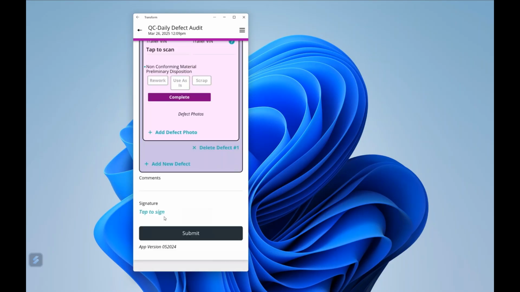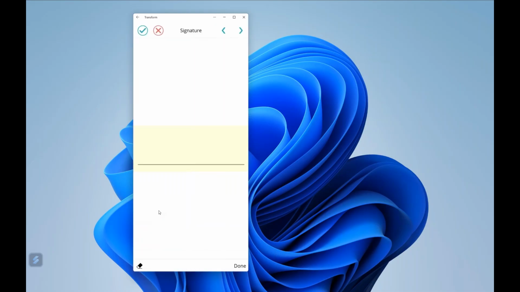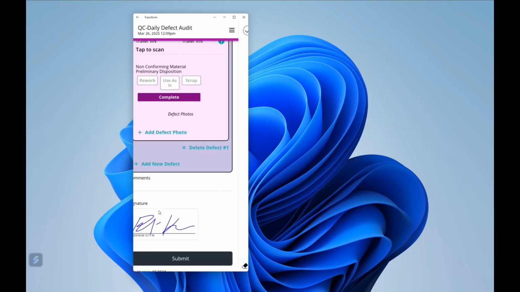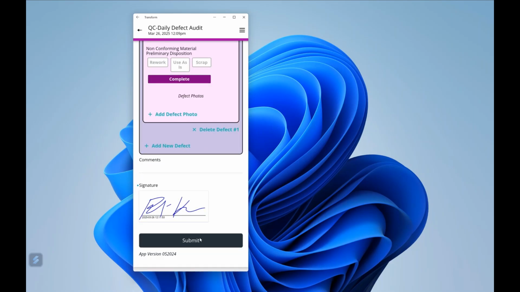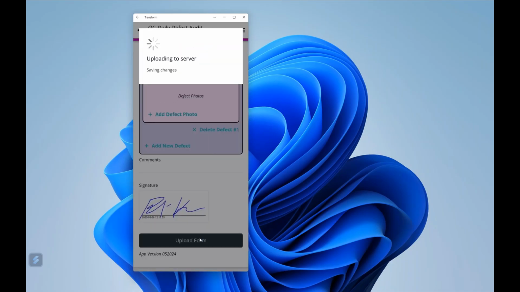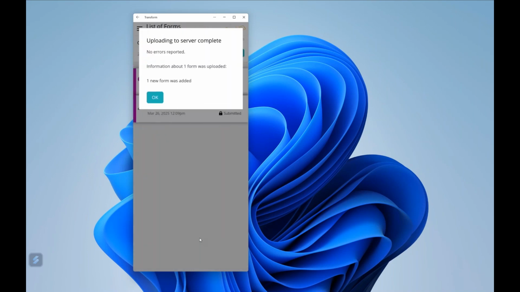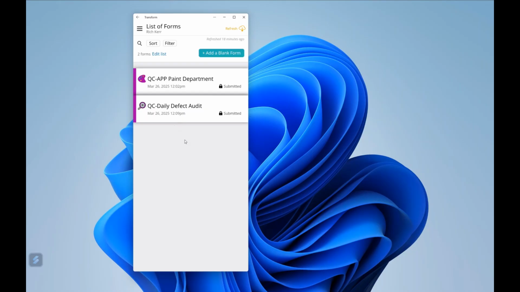This particular form also requires a signature. So we'll tap to sign, and then the inspector can sign their name to the inspection. You'll notice that at the bottom of the signature capture field, we've got an automatic date and time stamp. So that information is also captured during that process. They will go ahead and submit that. And again, it gets loaded to the backend server, and it's available for download later, or the data can be looked at via a dashboard to show some KPIs and aggregate information.